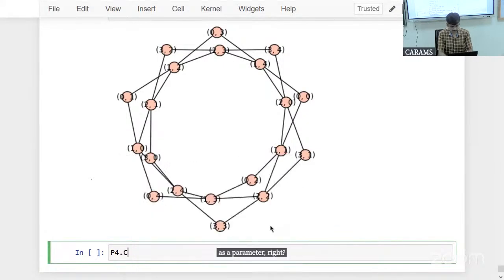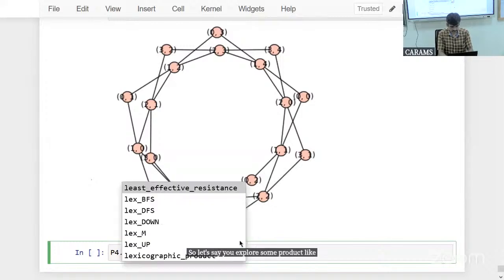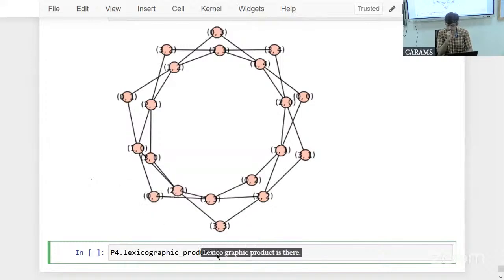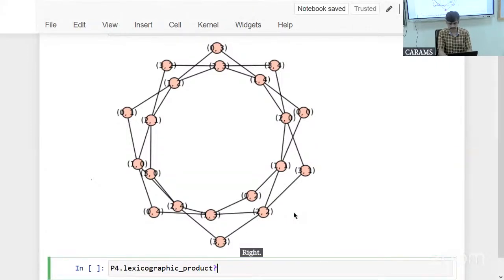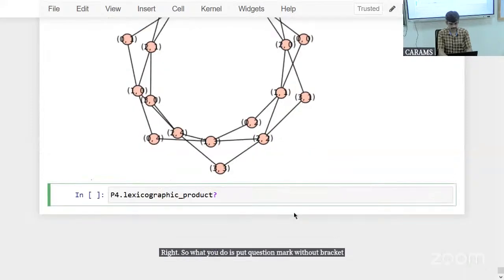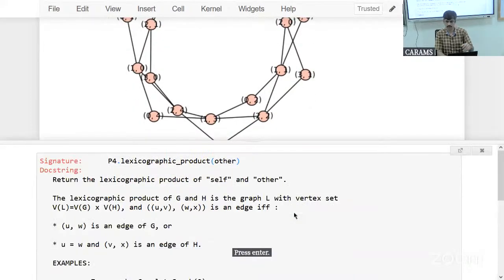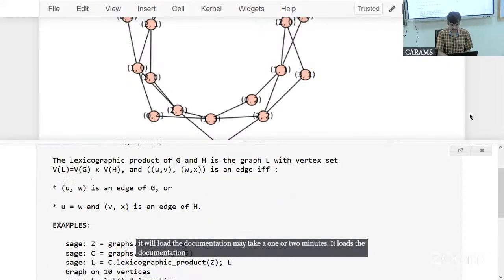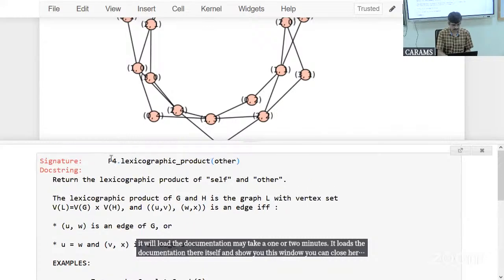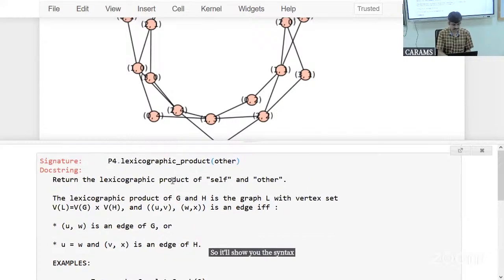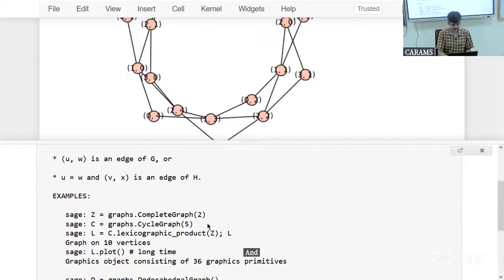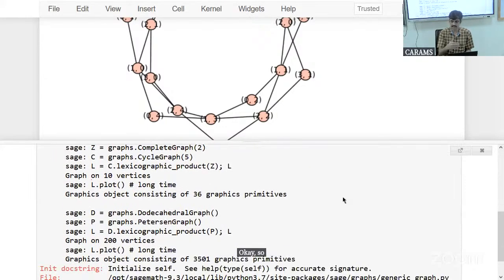So let's say you explore some product like the lexicographic product. It's easy to guess the syntax, but suppose you're not sure. You don't even know what lexicographic product is, right? So what you do is put a question mark without brackets, press enter. It will load the documentation. It may take one or two minutes. It will load the documentation there itself and show you. This window you can close here. Okay. So it will show you the syntax and a basic example. So when you guess something and find out, you can just check the syntax if you're not sure what to do.